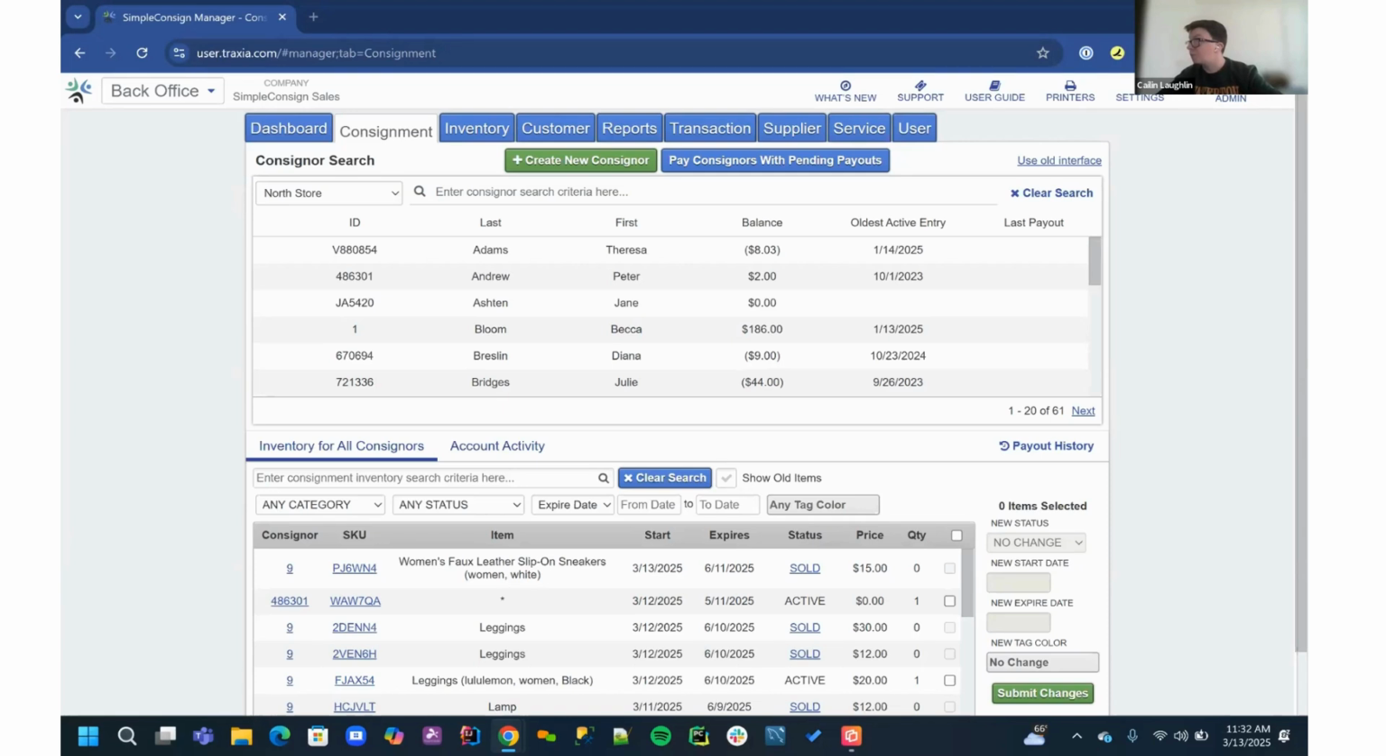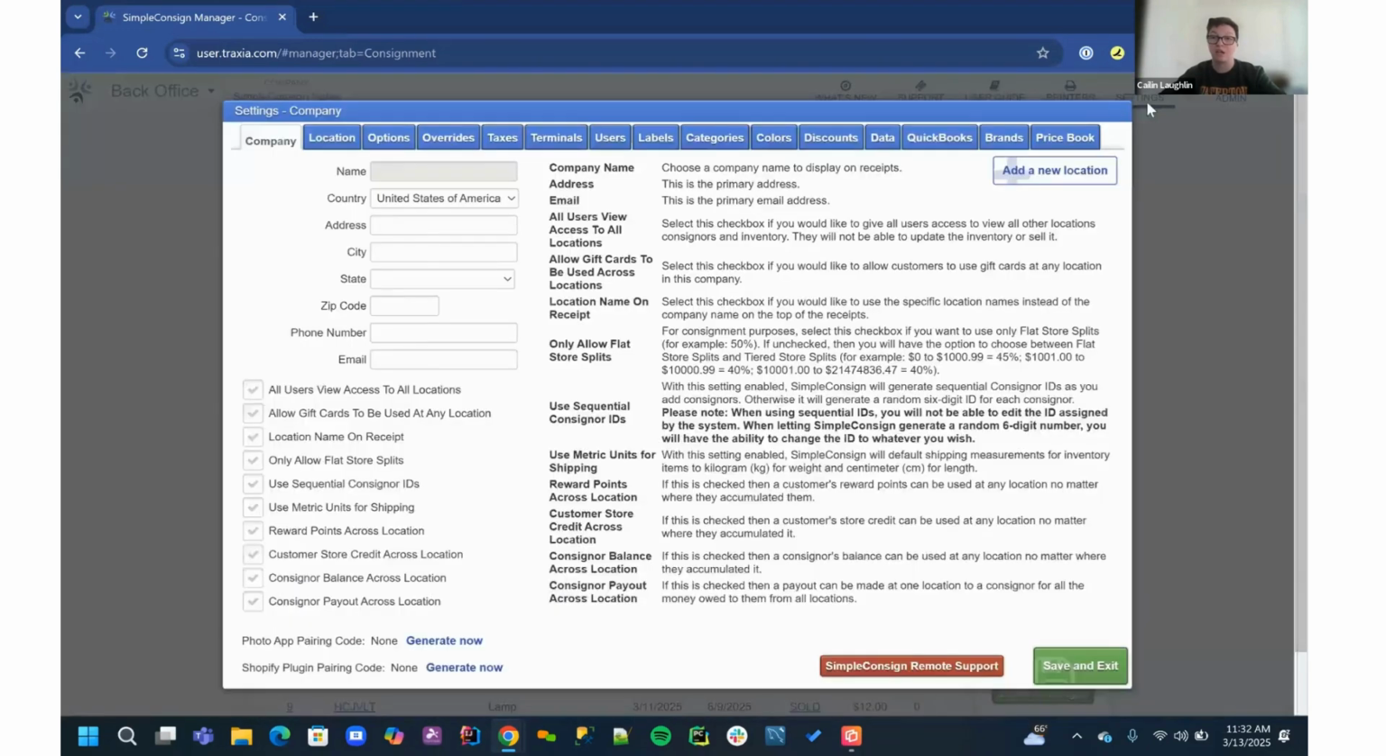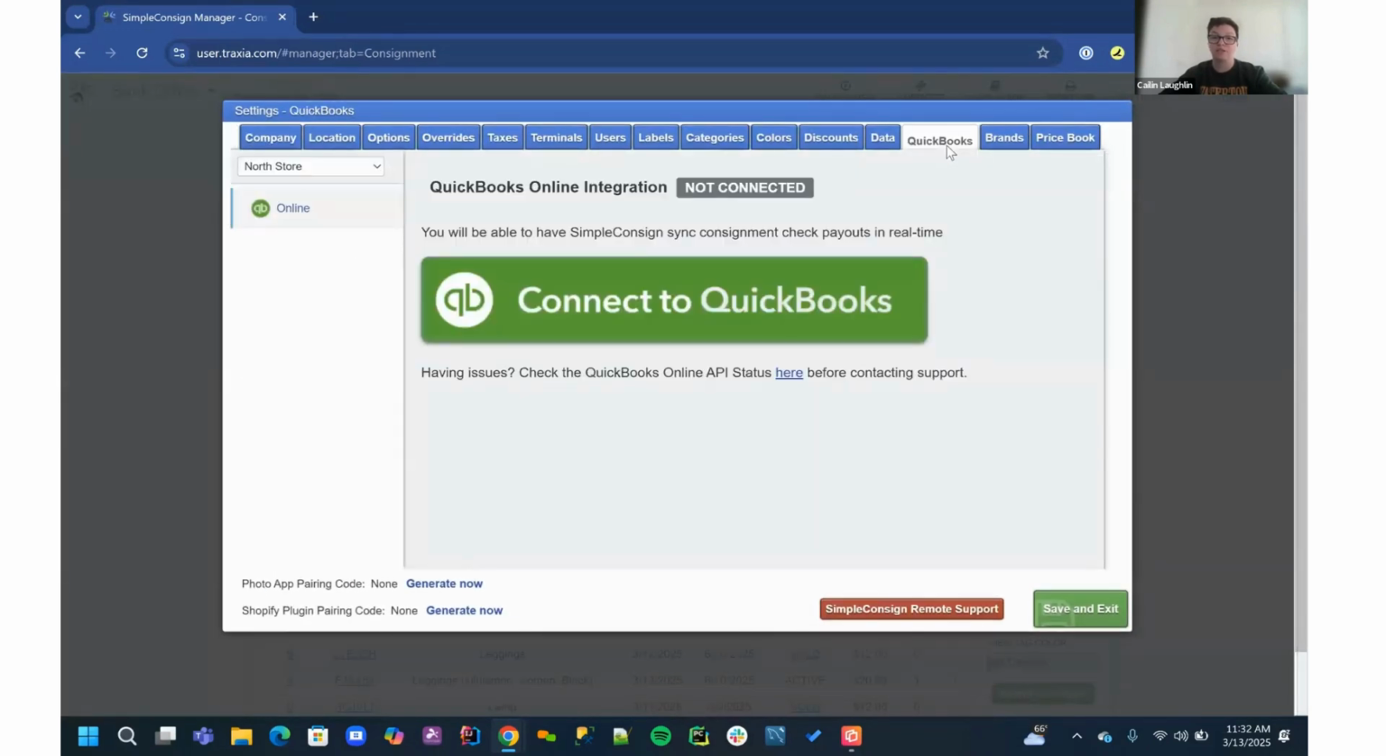Can you export to QuickBooks for batch payouts? Yes. For check and ACH payouts, we actually recently released an improvement to this. But yes, you can connect QuickBooks Online and your check and ACH payouts are able to be synced to QuickBooks.